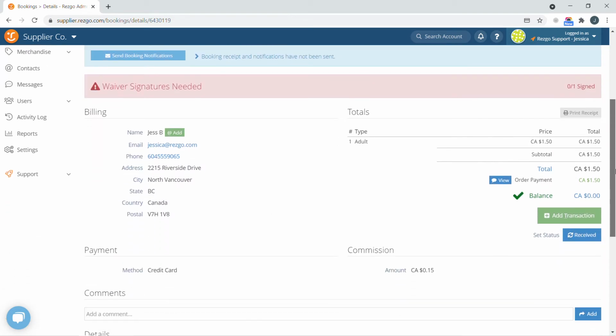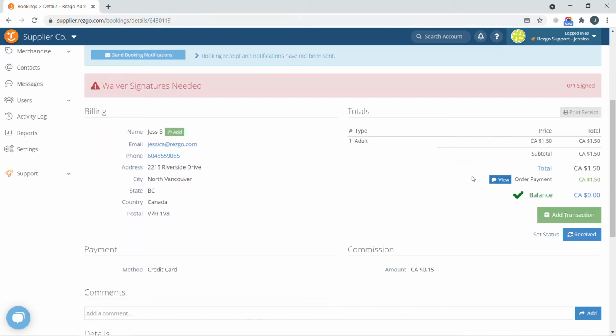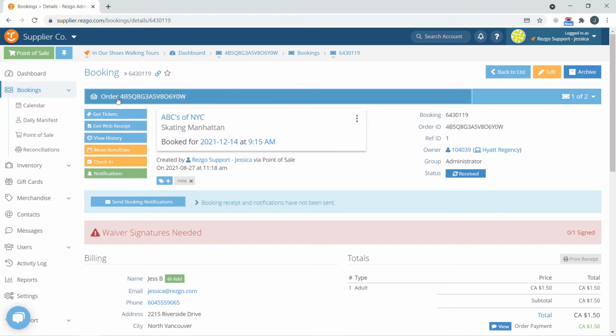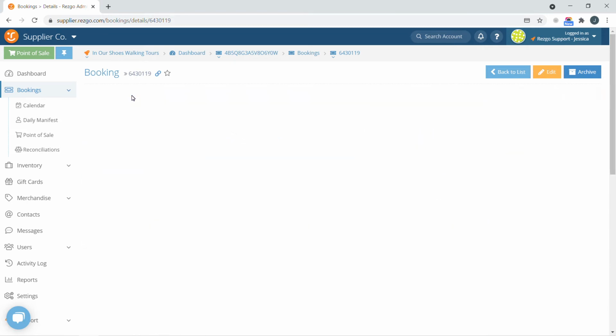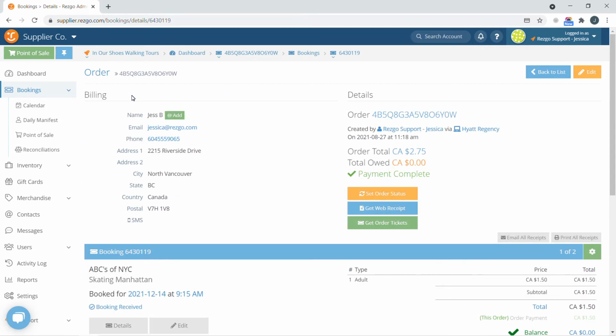If you scroll down, you can see that there's no refund button. So it might be a little bit difficult to figure out where that is, right? If we go up, I just want to point out this order button. This button will show you all of your tours or all of the bookings on one order. So it's important that we click on this to see the entire order view.